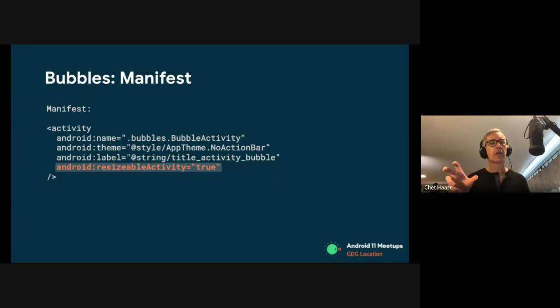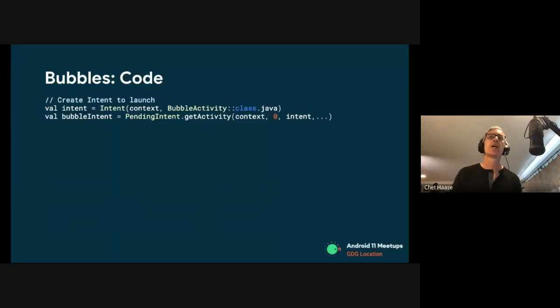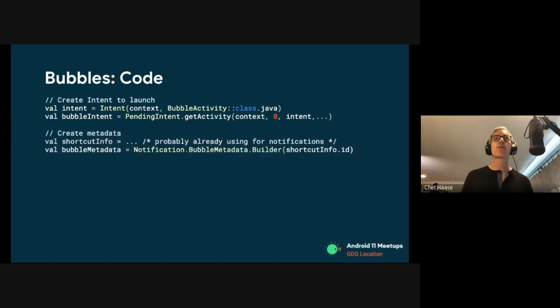You're going to create this mini activity, and it needs to be a resizable activity, because as we saw in the sample, in the screenshot, it was smaller than the screen, right? It was popping up in place in the UI, but it wasn't taking over the screen like normal activity windows do. Then we create the intent for that activity.